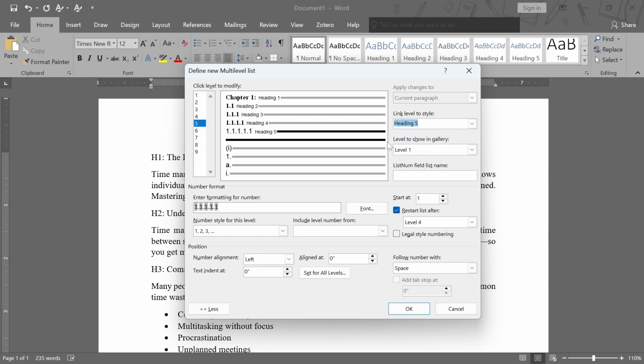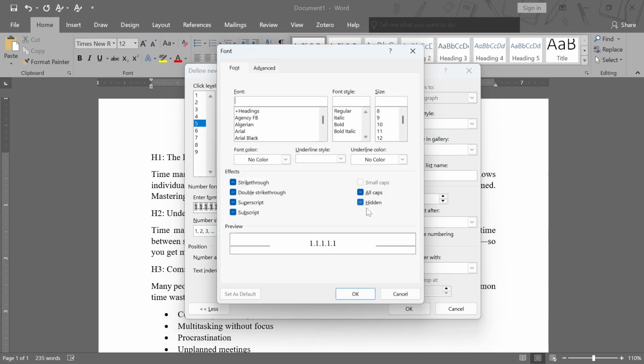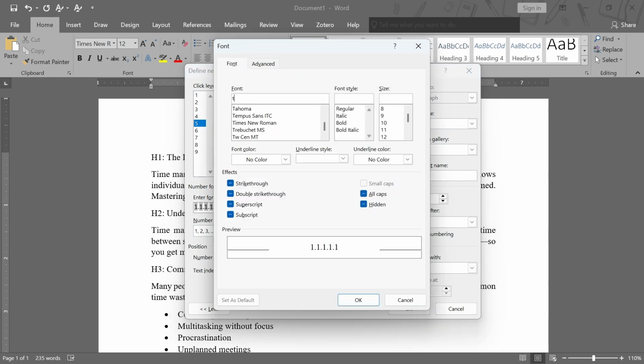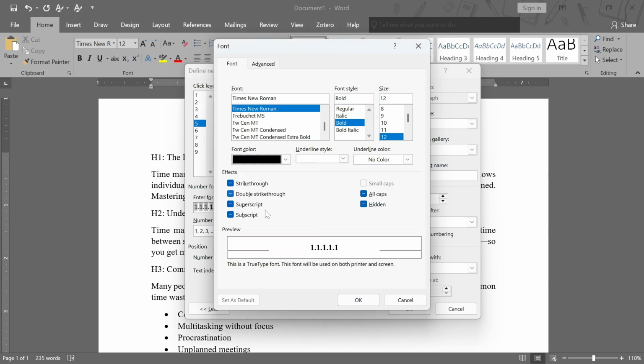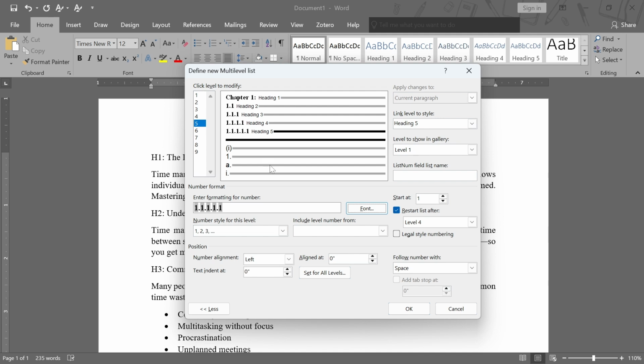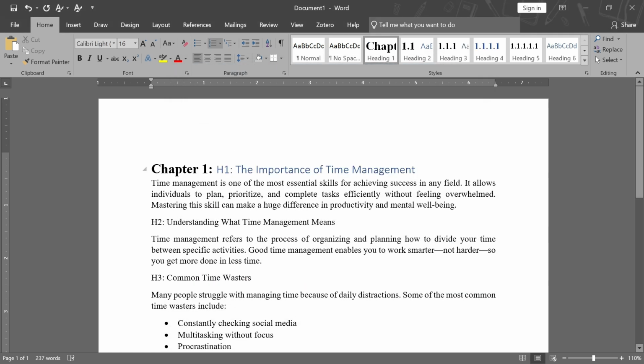All right, so the font will be Times New Roman bold 12, depending on your choice. Now we say the color will be black. Okay, so we are done. We just say okay, that is done.